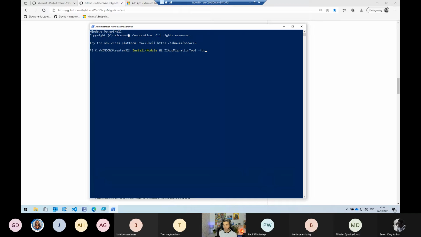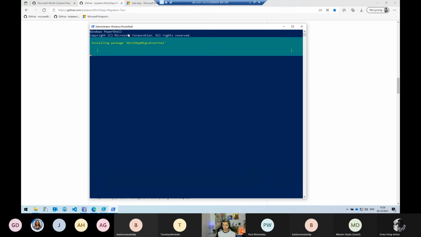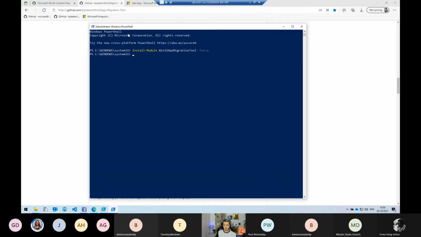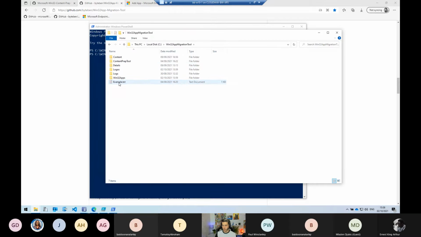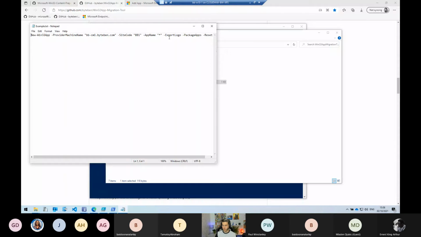I'm going to use a Force parameter because I've already got it installed. I just want to show you it installing. So that's going to pull the module down. Cool. So that's on my machine now. And there's a single public function with this module called New-Win32App. So let's just show you what that's going to look like. I've got a text file here. Okay.